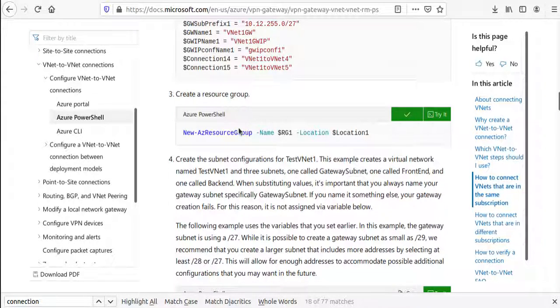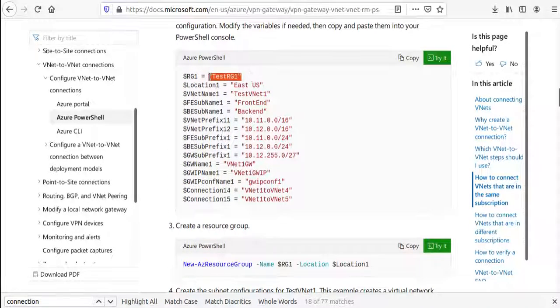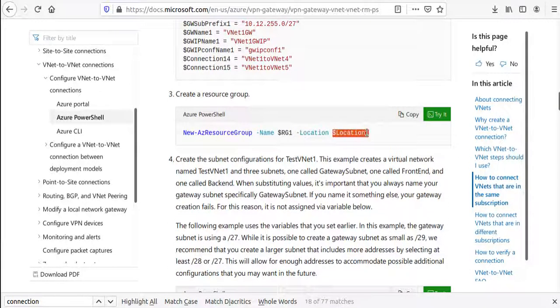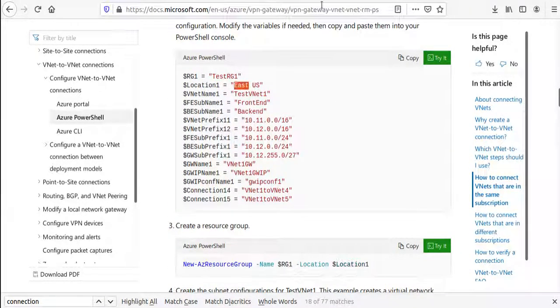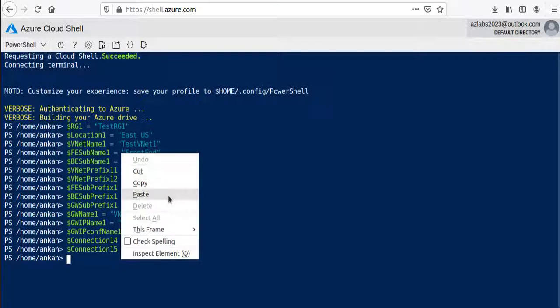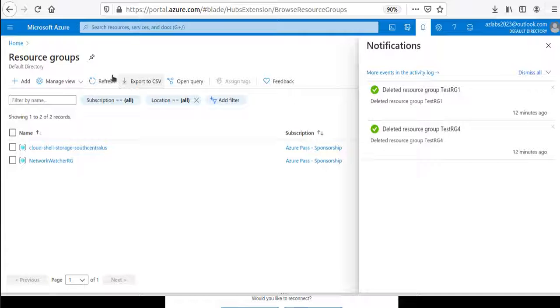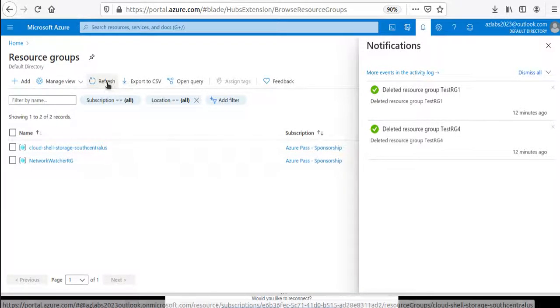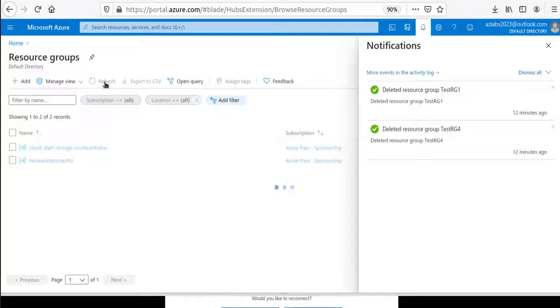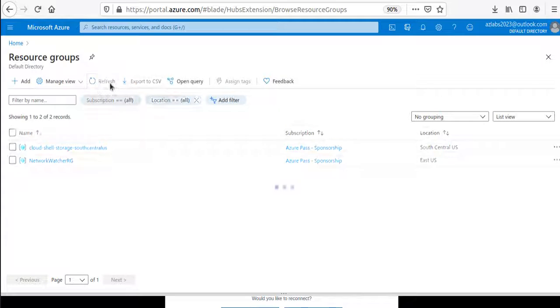This is a pretty simple command, a New-AzResourceGroup. It's going to create the new resource group using the variable, so it gets the name test rg1 and the location from location 1, which is east-west. Let's paste that command and hit enter. It succeeded. So I should have this resource group available now. To verify, let me refresh my resource group. It sometimes takes a little bit of time, so if it does not show up almost immediately, don't get frustrated, just give it maybe a minute or so.